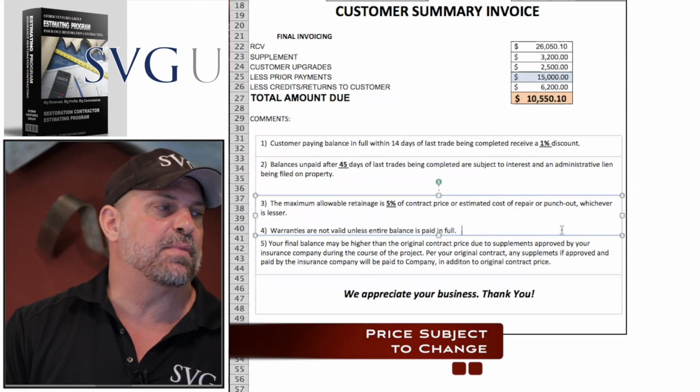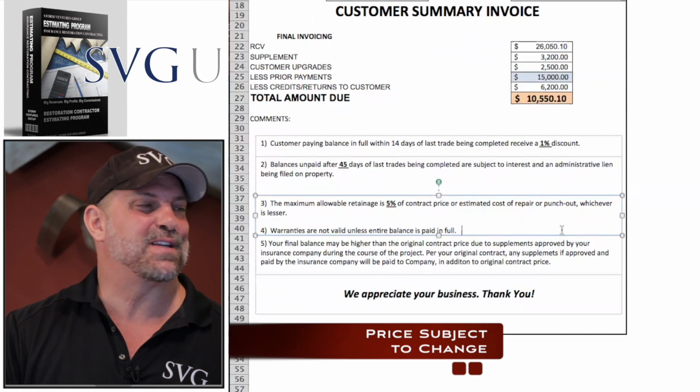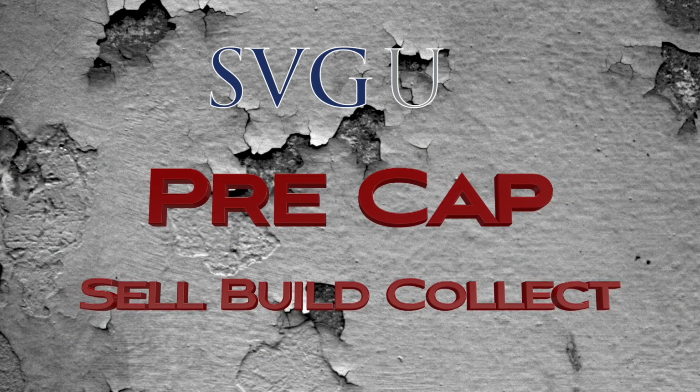And their prices could be a couple thousand, sometimes several thousand dollars higher on the final invoice. Guys, to sum it up, by having an invoice that has positive and negative reinforcement for that customer to pay you faster, is going to increase your cash flow and get your jobs paid faster. This is why we call the program Sell, Build, Collect.